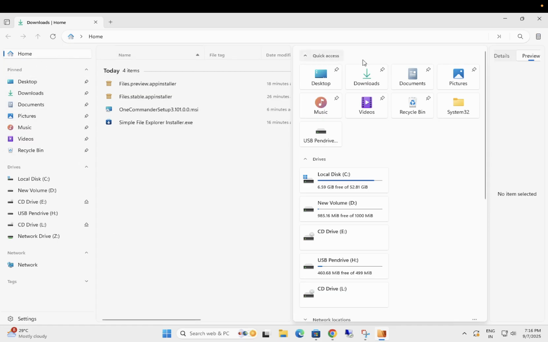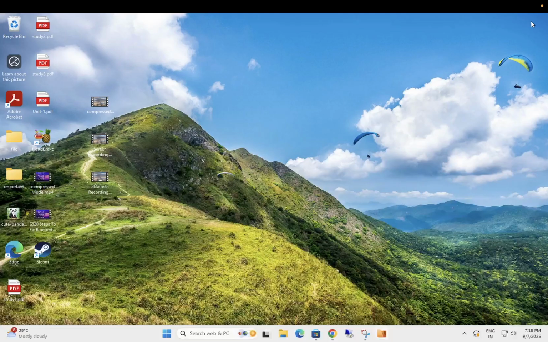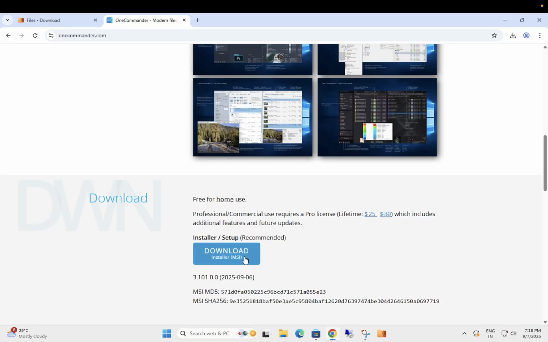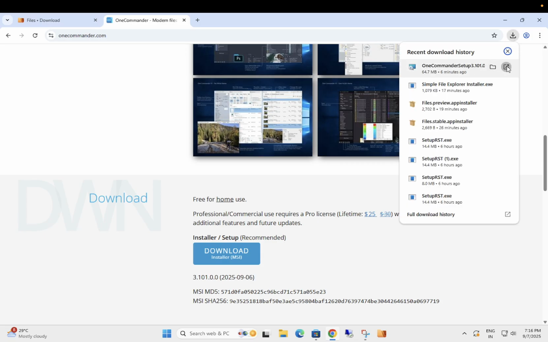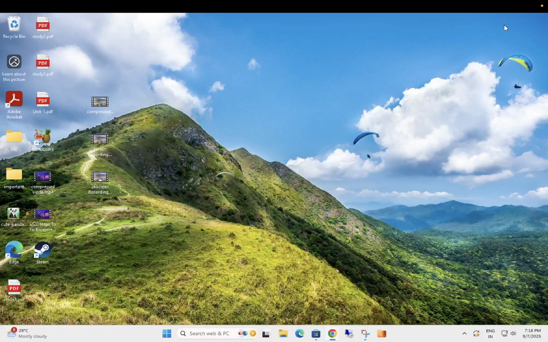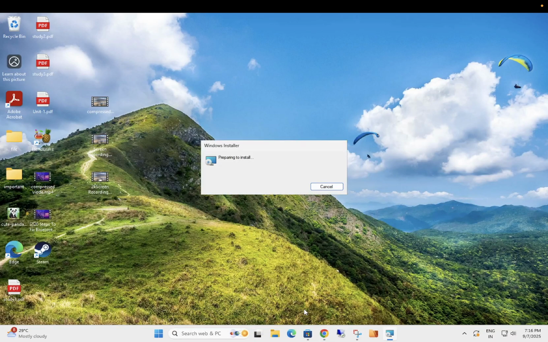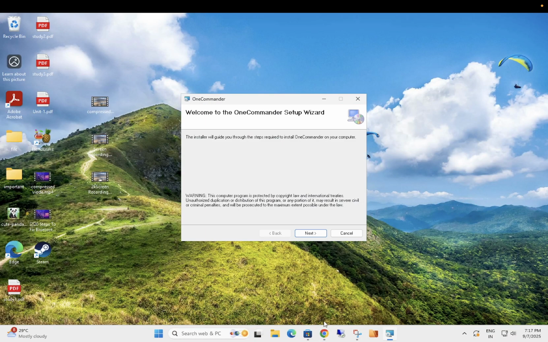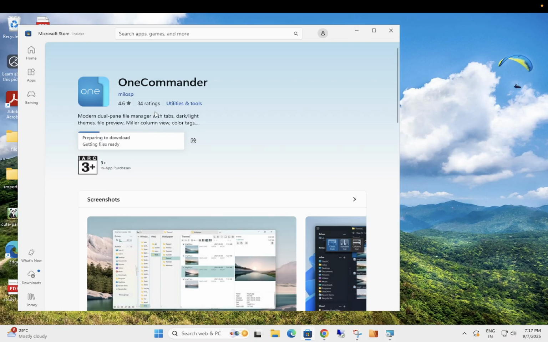Now let's move on to the second software, and that is One Commander. I will also review this software. Just click on download MSI, and you need to install its exe. Either you can download the exe directly, or you can go to the Microsoft Store and type here One Commander and you will get it. Now I have already downloaded that from Microsoft. Just click on open.